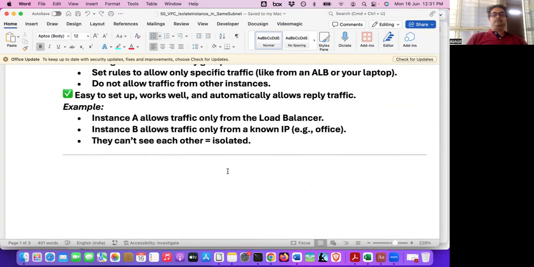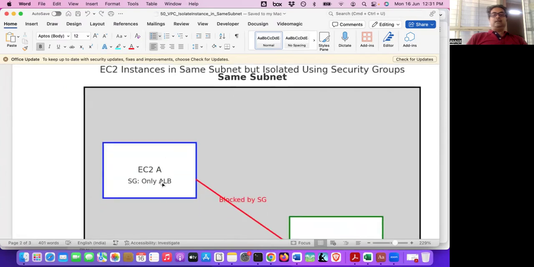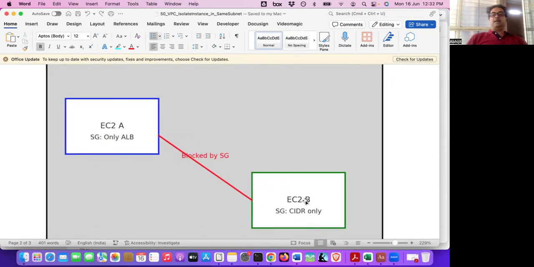For example, we can create one security group which allows traffic only from the application load balancer, and another security group which allows traffic only from the CIDR block of my IP address. But they won't be able to talk to each other because I'm not allowing this instance's IP address or that one. With a security group you allow, and by default everything is denied, right? By default everything is denied.